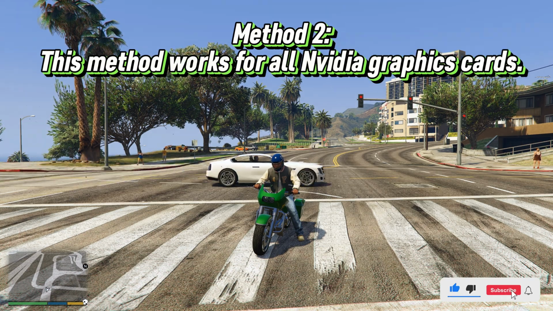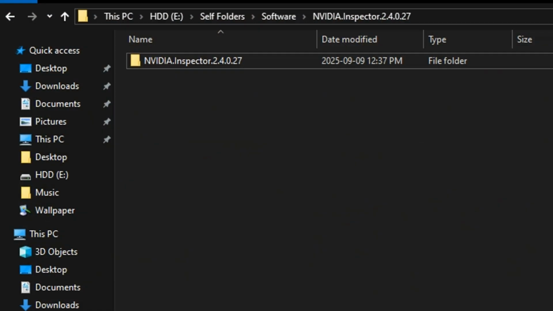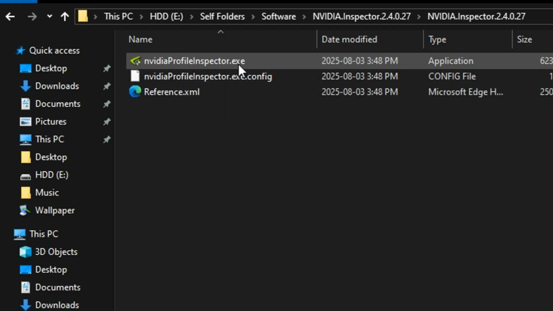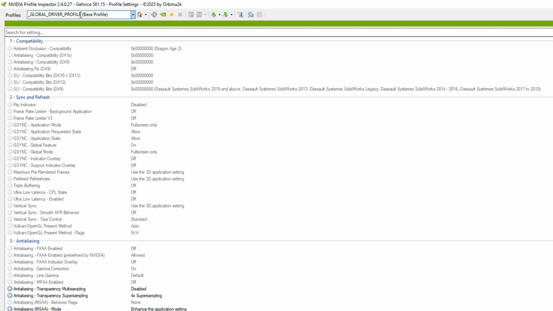Method 2. This method works for all NVIDIA graphics cards. You also need the NVIDIA Inspector program. The link is in the description. Open it and follow the steps exactly like in the video.